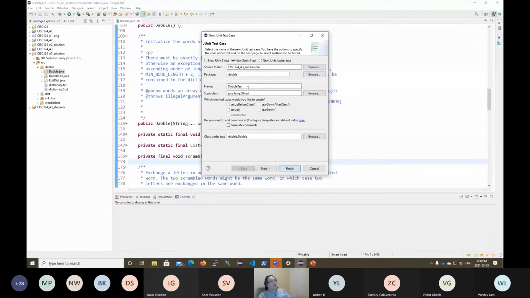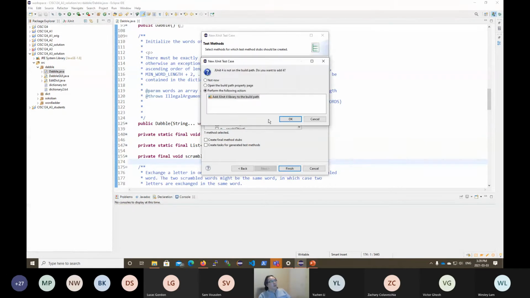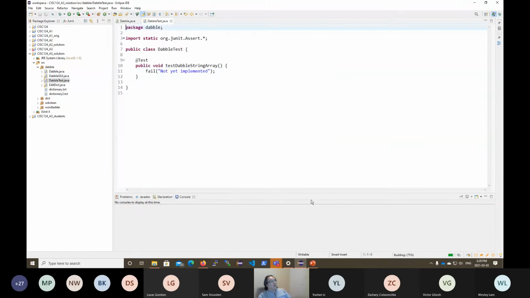I don't need this. That's the name of the test class, so it just uses the name of the class and sticks test on the end. You click next, and then it asks you, what do you want to test? You can pick whatever it is you want to test. I want to test this one for now. You can add tests later on, it doesn't matter. You click finish, and then it asks you, do you want to bring in the JUnit 4 libraries? And the answer is yes. So you click OK. And away you go.